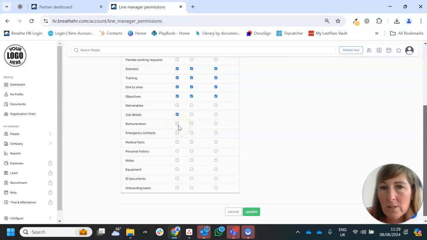Pay is a good one to think about. Are your managers going to have access to pay? I would usually say if they can, yes. Emergency contacts I wouldn't. I would normally keep that to 1 or 2 people in the business who can access that bit more personal. Same with medical facts, wouldn't normally give that to line managers or personal history.